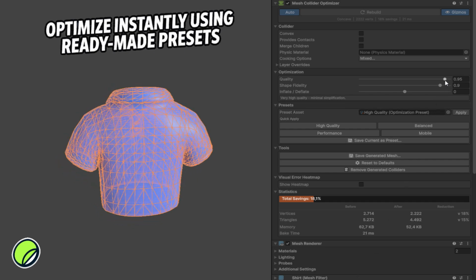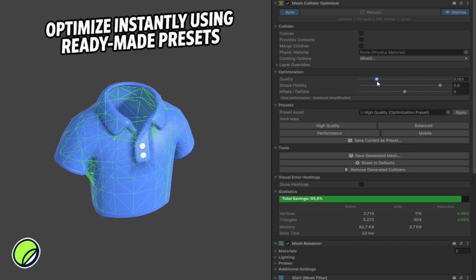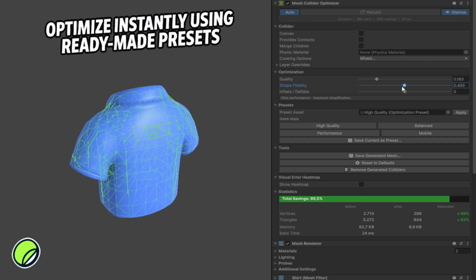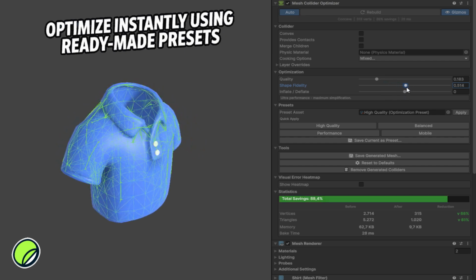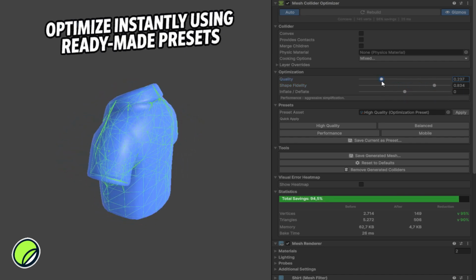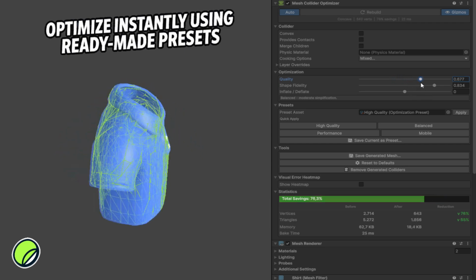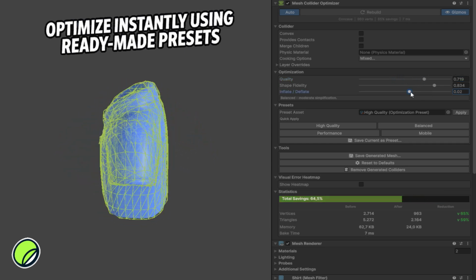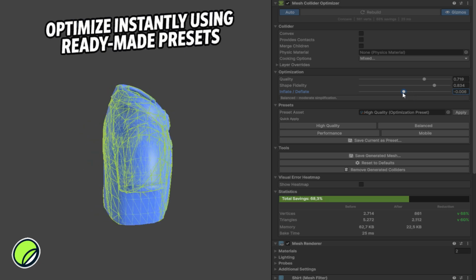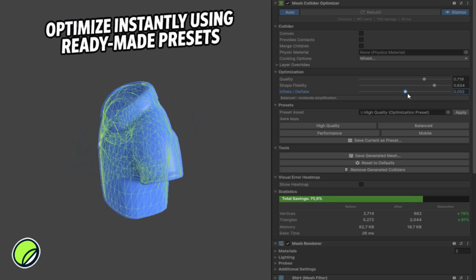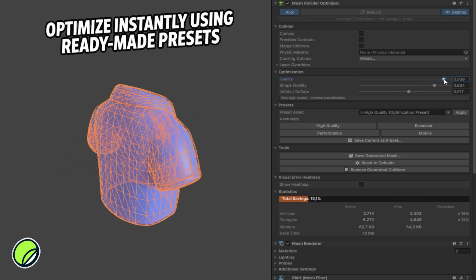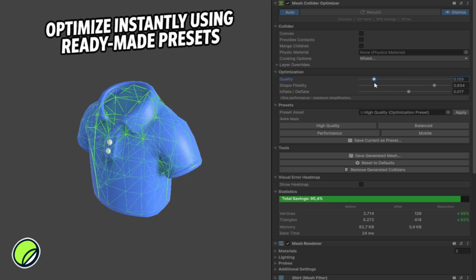Increasing shape fidelity keeps the collider closer to the visible silhouette. Inflate and deflate can push the result outward or inward to refine the fit. This is useful for recovering volume after simplification or reducing overly tight contact. A lower-cost concave pass shows how far simplification can go while still keeping the overall shape readable. This makes it easy to compare lighter and denser collider versions directly in the inspector.